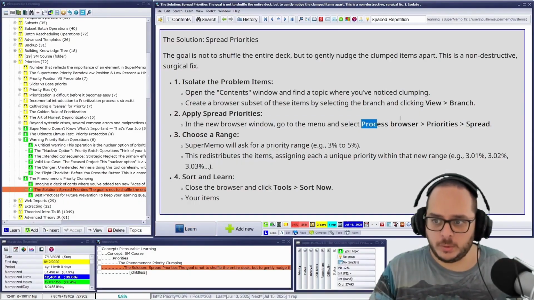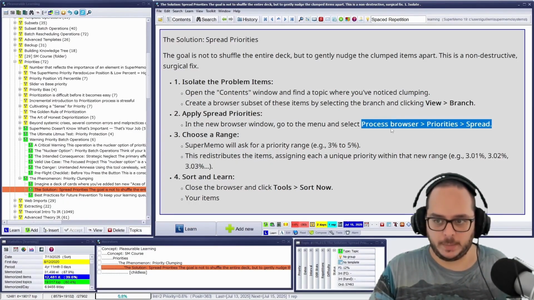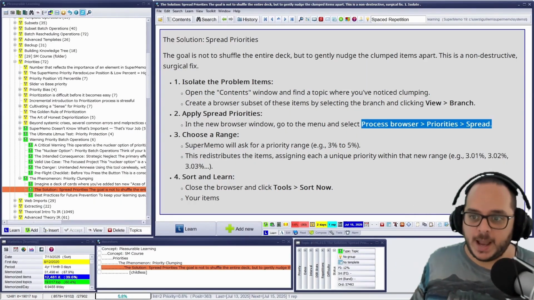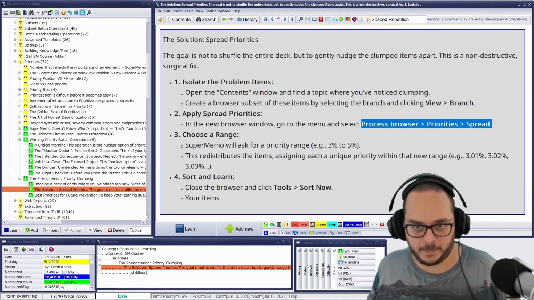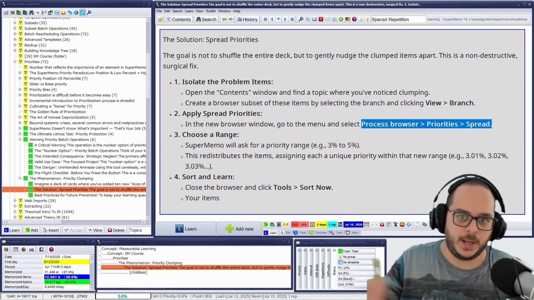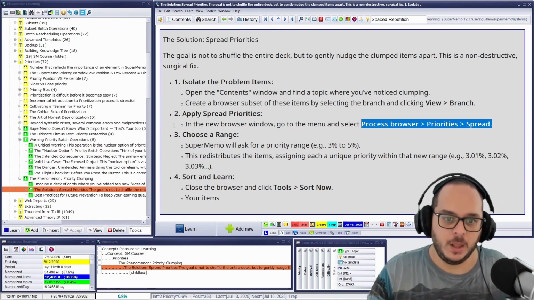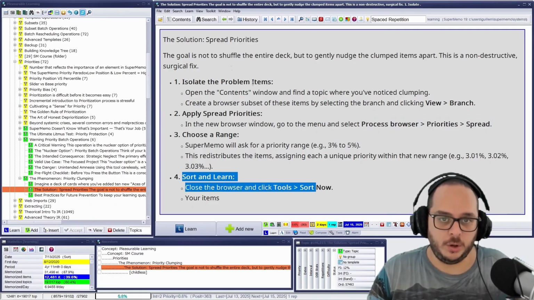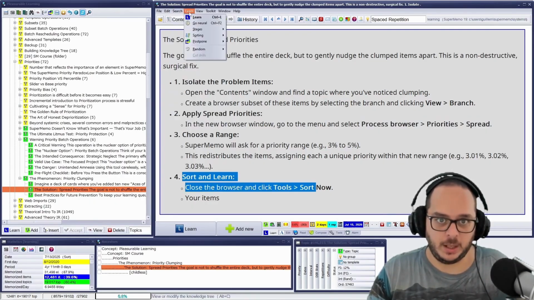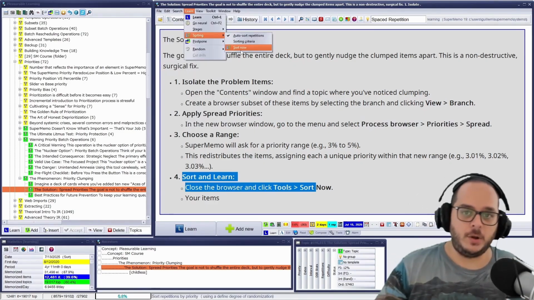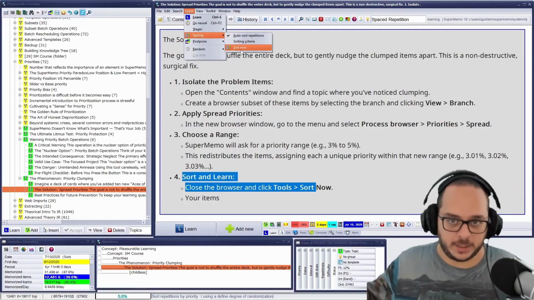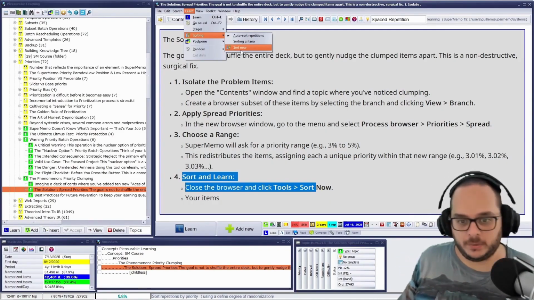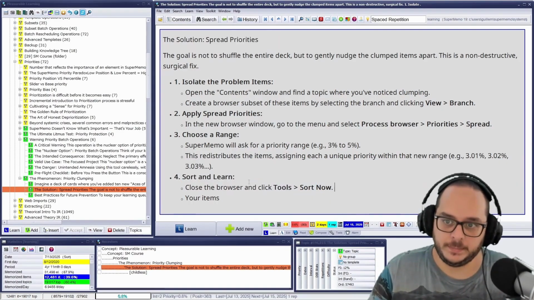Then, you will just do a spread in the menu. Then, choose a range. Remember, we have seen that already. It has to be mathematically possible. What I suggest is to use the rule of thumb. Don't be too narrow, but not too open at the same time. Then sort and learn. You click, we have seen that already. You'll need to sort once again because a lot of items have shifted their priority on the same day. You don't want to wait for tomorrow. And that's pretty much it.